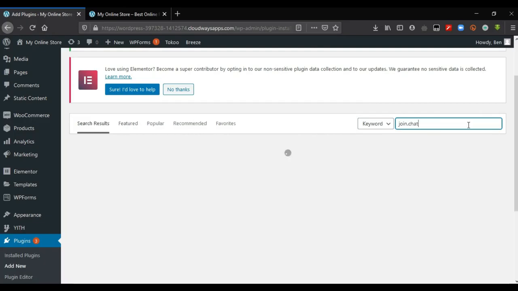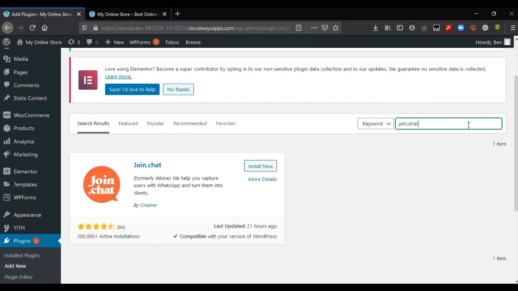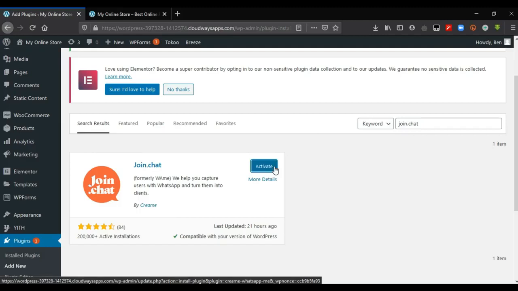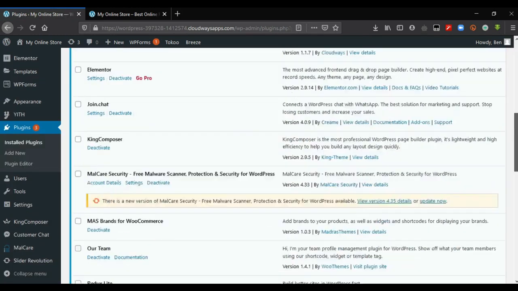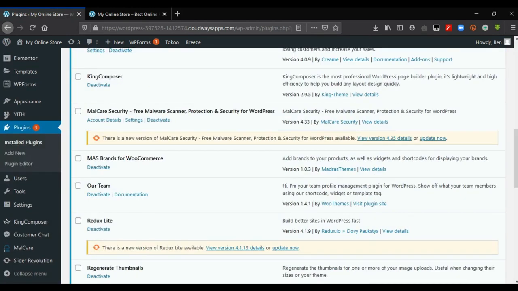So type join.chat. If you know of another WhatsApp chat plugin that you think will be okay for you to use, that is still fine. This is one of my favorites. So you type join chats and then you have this here, then you can install it. Activate after installation. Now that the plugin is active, we can configure some few settings to make it work.